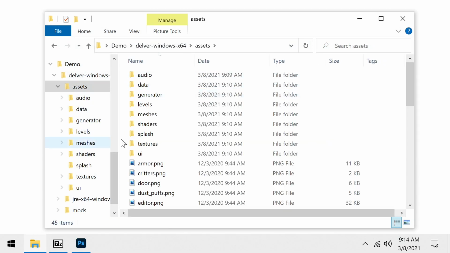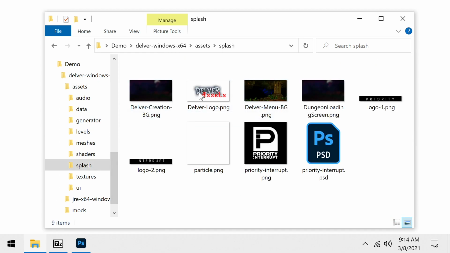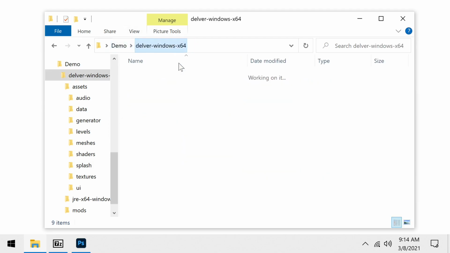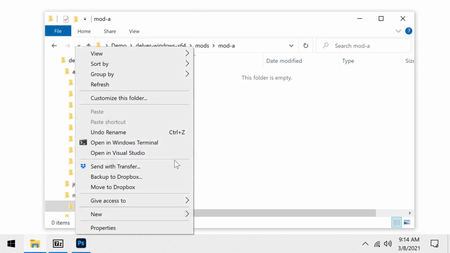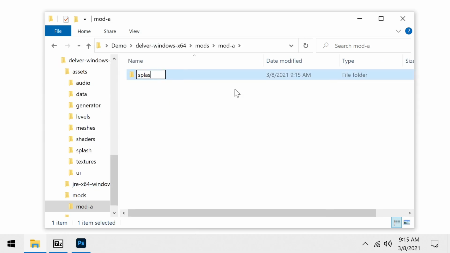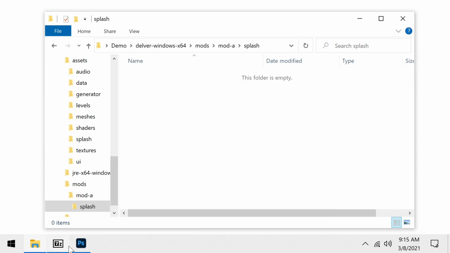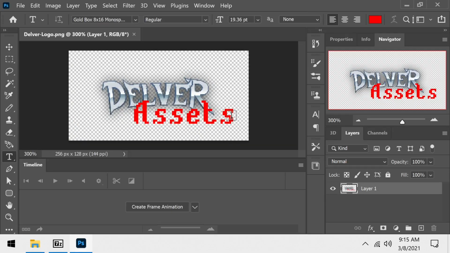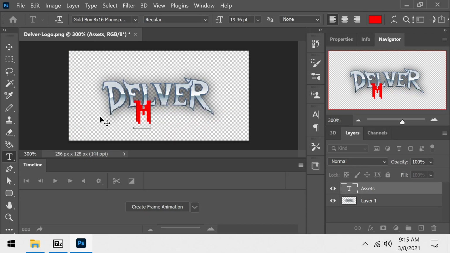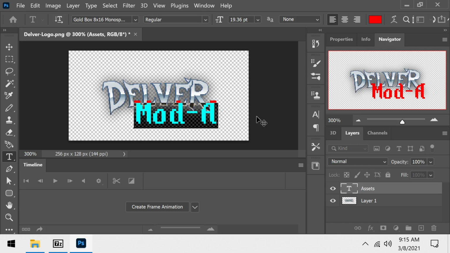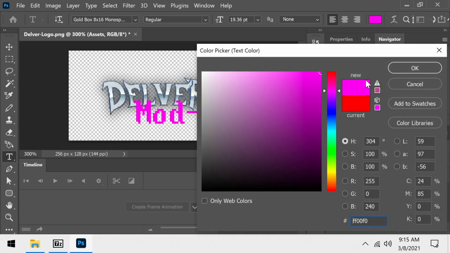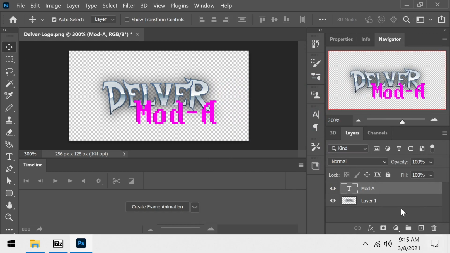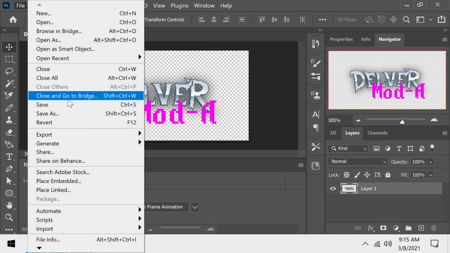And we can use the assets directory structure as a guide for whatever we want to override. So again, going back to the splash example, we want to override this. So let's go into our mods directory, mod A. We're going to create a new folder called Splash. And then here we can save a copy of this. So let's go ahead and we'll change this to mod-A, and I will give it a maybe more distinct color. How about a nice magenta?